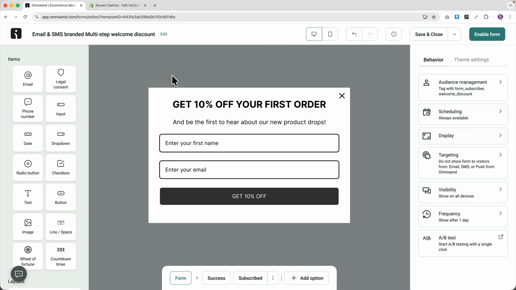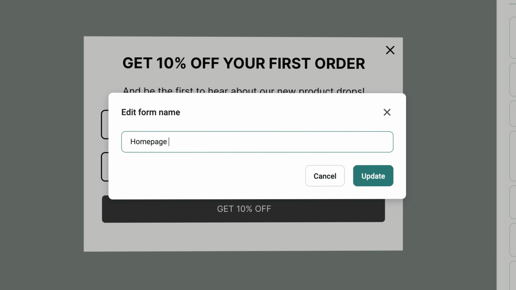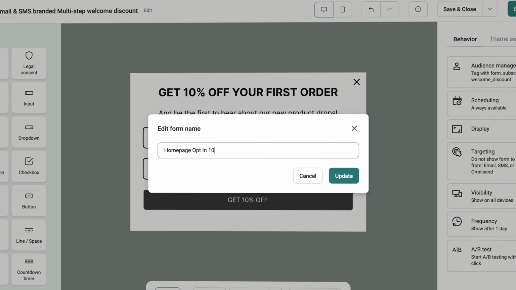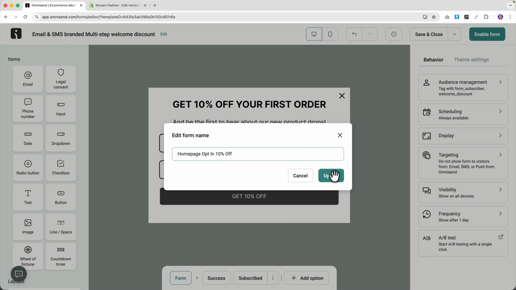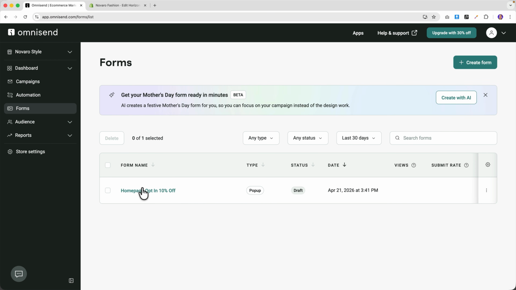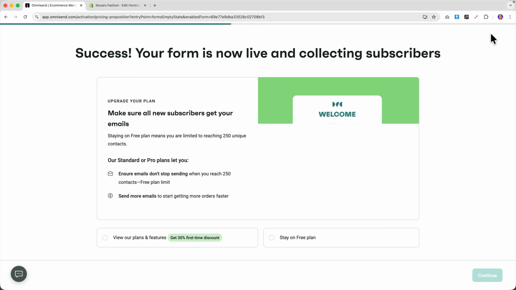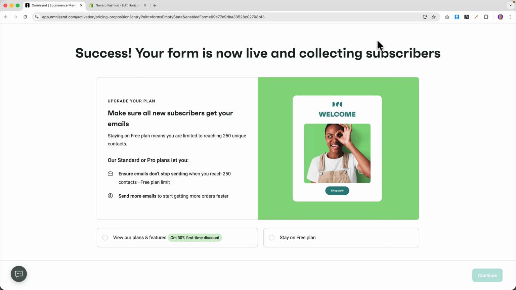And before I publish it, I click over here on edit. And I call this one the homepage opt-in 10% off. Update, save and close. Now I see the form over here. I can click on it again, enable the form. Our form is live and is collecting subscribers.